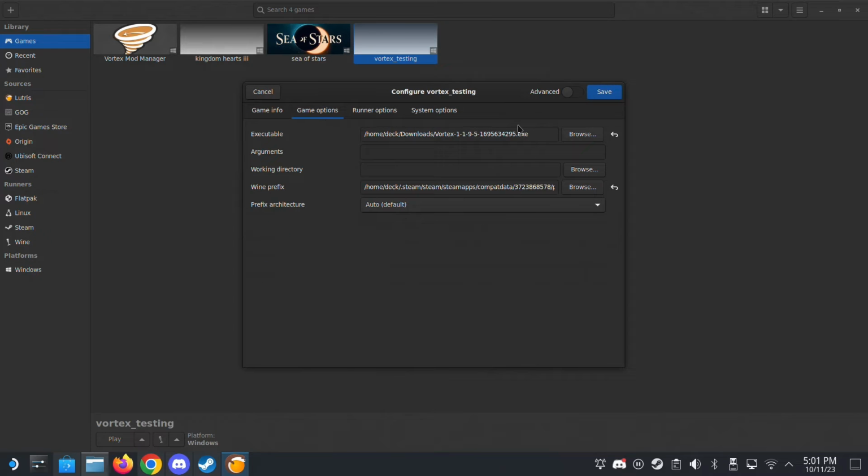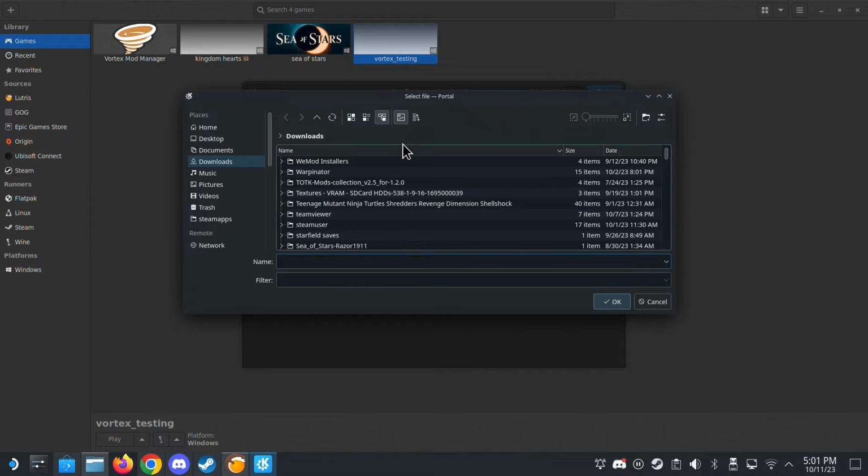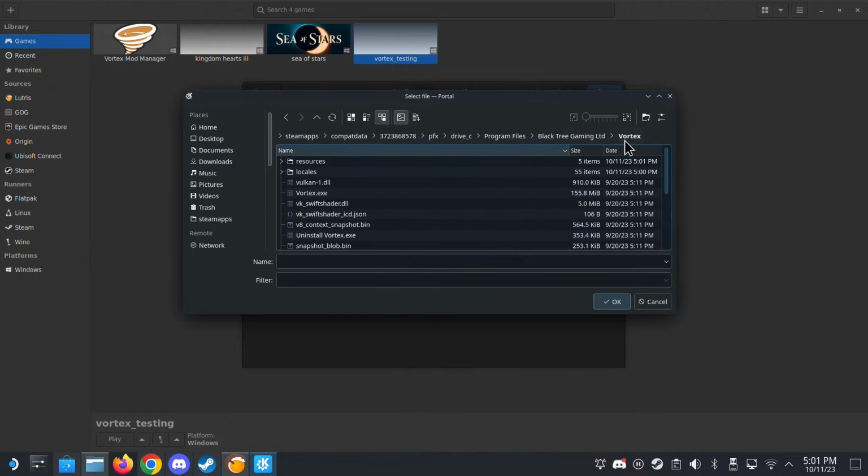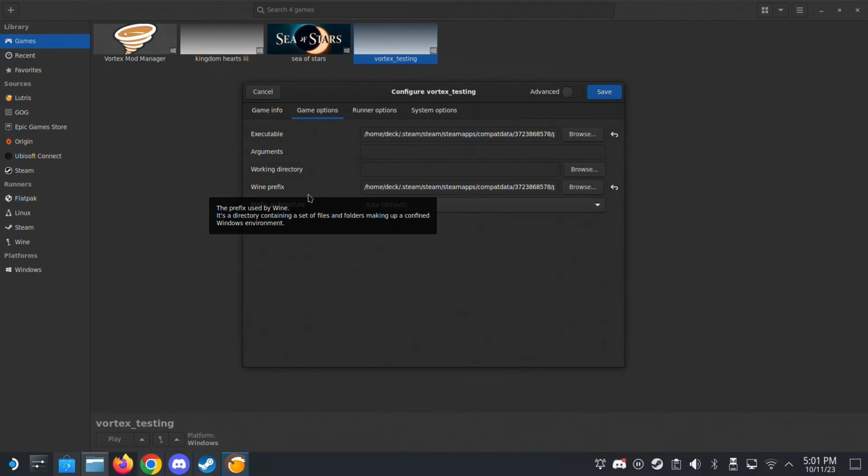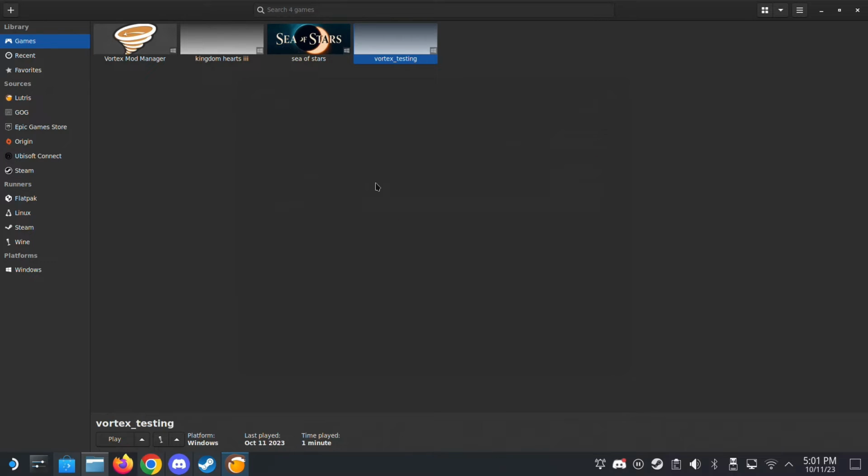We need to change the runner options because for the executable, we're not going to use the installer anymore. We're going to use the actual Vortex that we installed. So paste it, click the tick, select vortex.exe. Okay, save. So now we've installed Vortex. Okay, play.